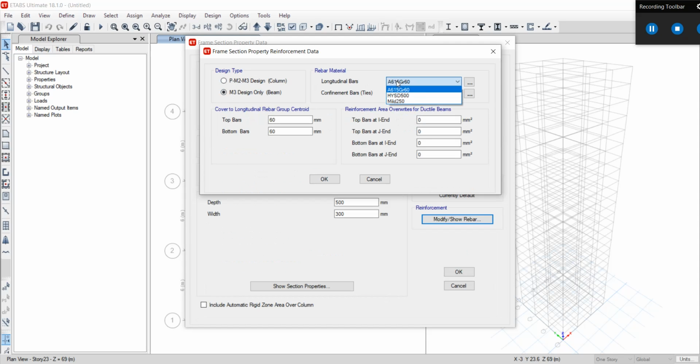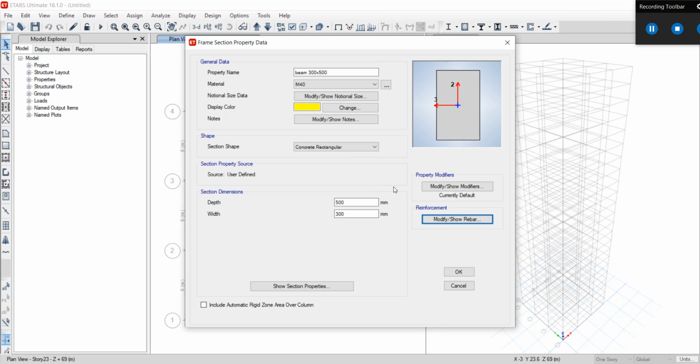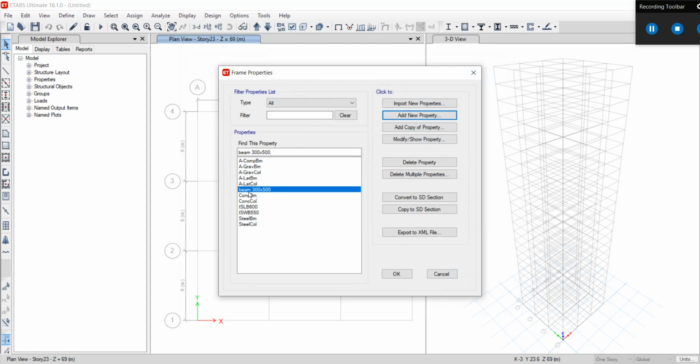Make sure the M3 design only option is selected. Is it a beam member? Yes. Longitudinal reinforcement HYSD 500 and 250 for ties. Make minimum cover as per IS 456. Click on OK. Again click on OK. You can see your beam 300 by 500 section is ready.